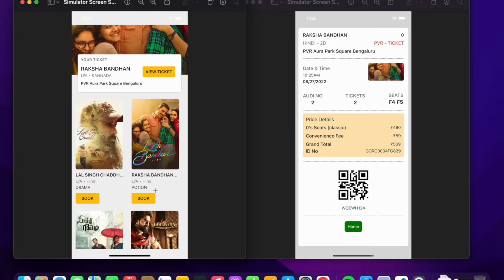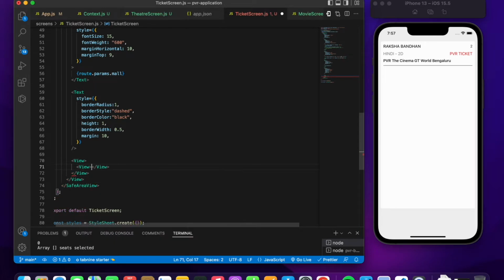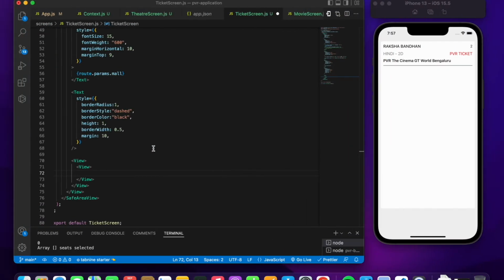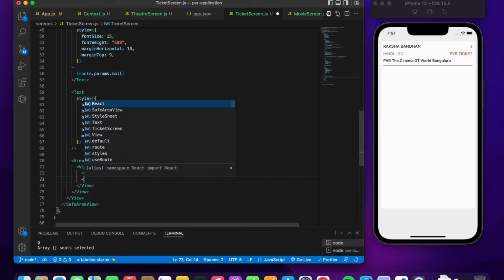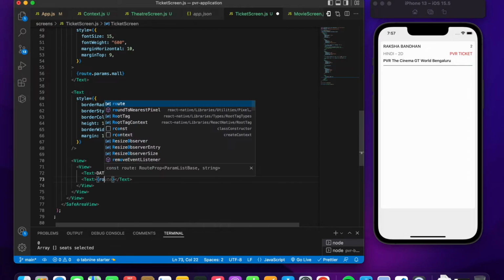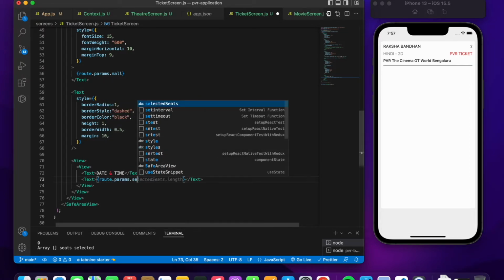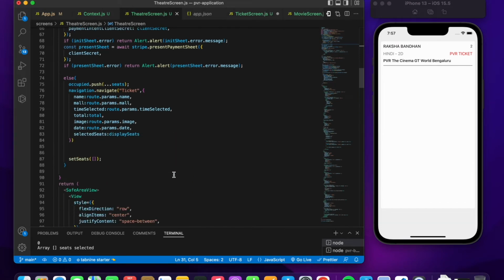So after that we have another view. It's going to contain again another view. So this pretty much has our three texts. It's going to say date and time. So next we have the time that was selected. So root dot params dot selected time. Is that the same value that we passed? It's going to be time selected.